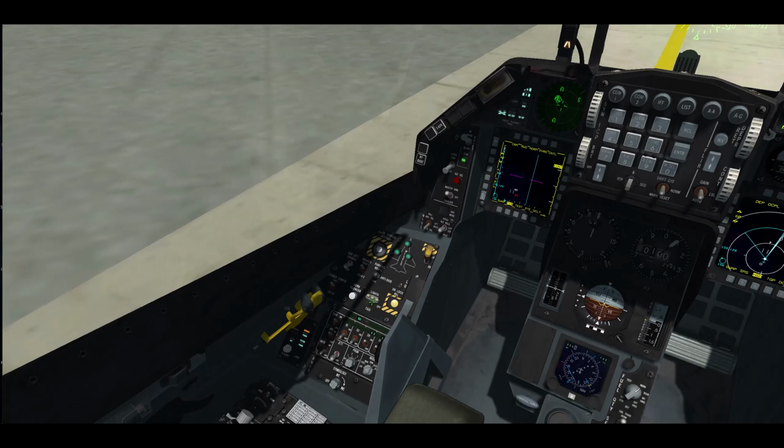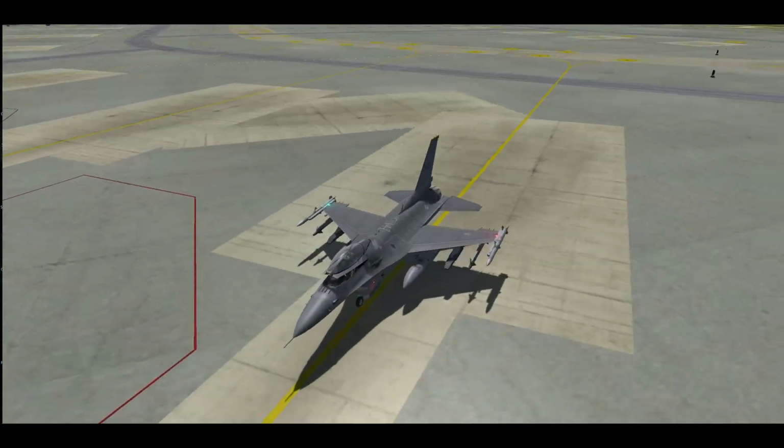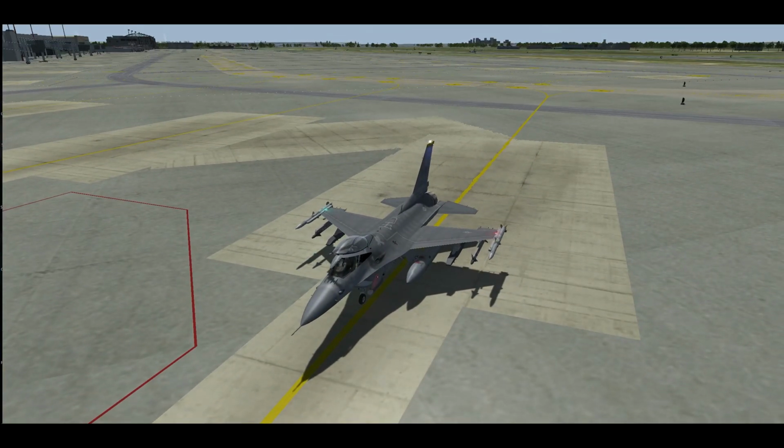There we go. Engine off, parking brake. We can open this beautiful canopy. And here we are. That's basically how your first dynamic campaign mission should go, and it should be really exciting and really fun. I hope you guys enjoyed.